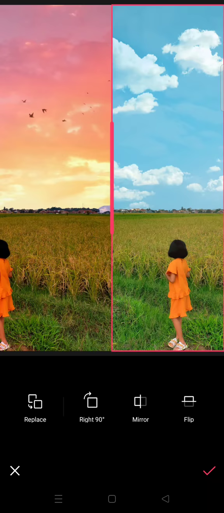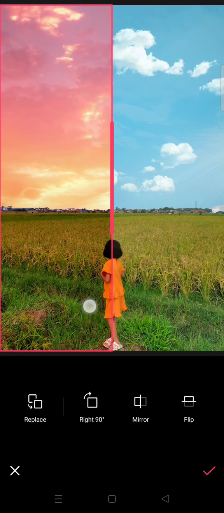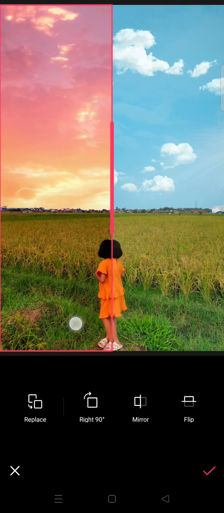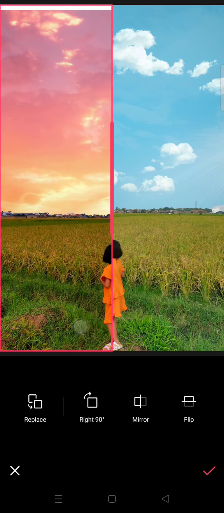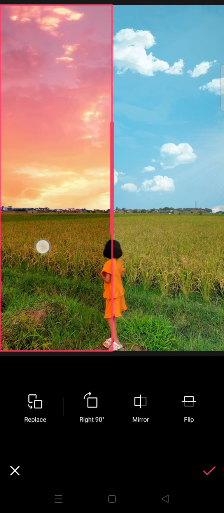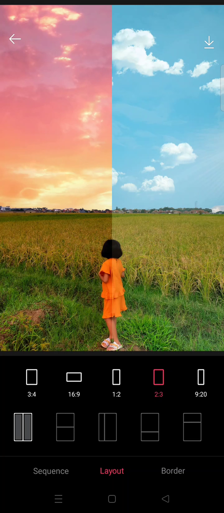Okay, so adjust the photo. Okay, yeah, I think it's enough. It goes like this, and then click on the check icon, and last one, you can add a sticker if you want.